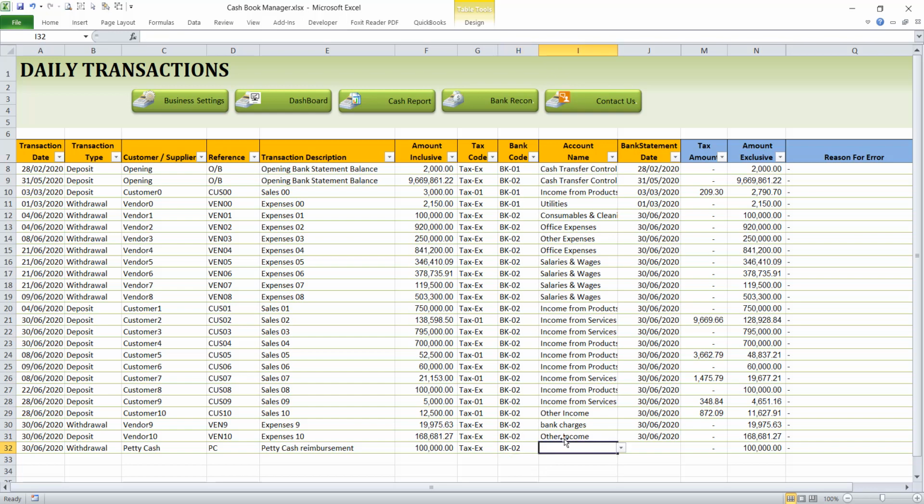What I will now select here, please have this in mind, is your account name. Because you are moving from one bank to another, the account that is leaving will have the cash transfer control. When you get your bank statement, because it's leaving this bank account, you can put the bank statement date, the date the money left the account.